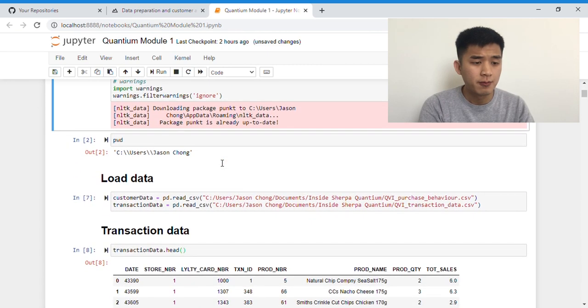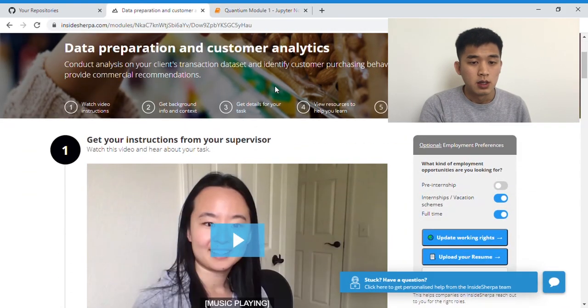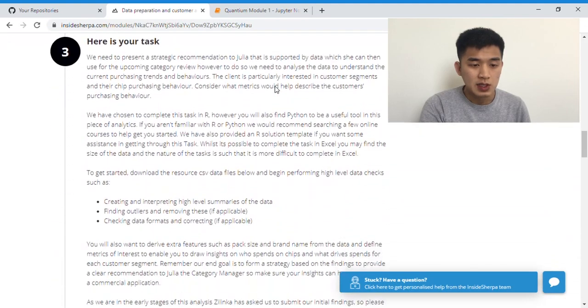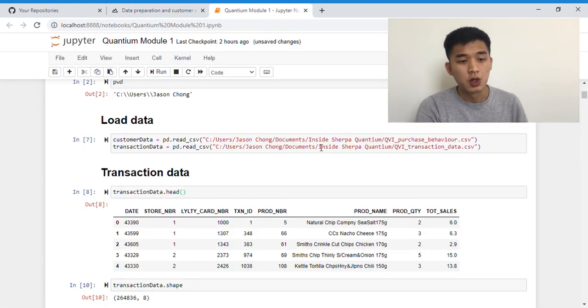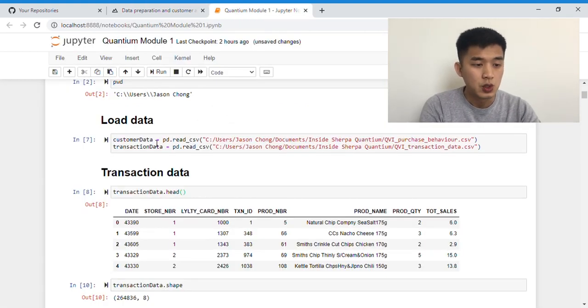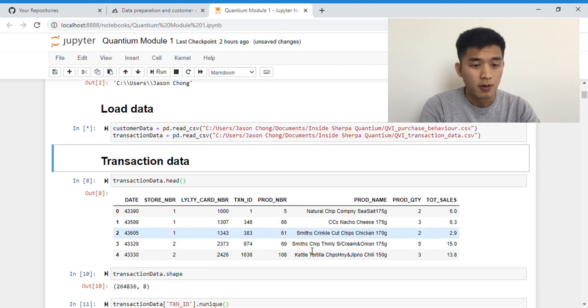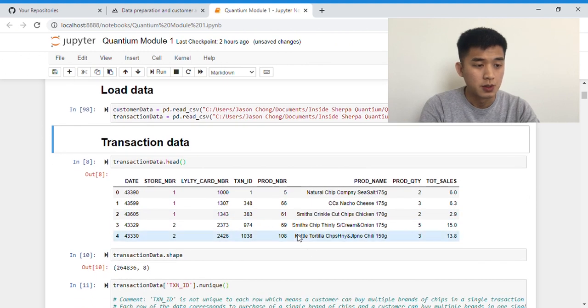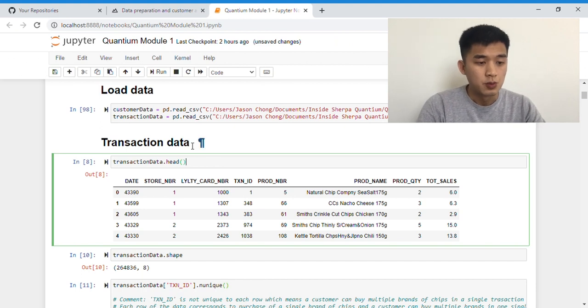All right, now that we've run our libraries, our next step is to load our dataset. Recall from the page, we're given two datasets: QVI transaction data and QVI purchase behavior. What I've done here is load those two datasets into what I call customer data and transaction data. Let me go ahead and run that. All right, that has been loaded. Let's start off with transaction data.